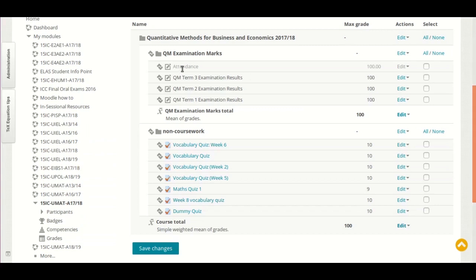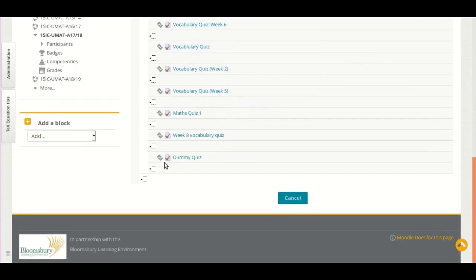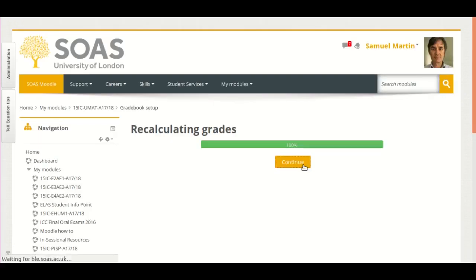We've still got the problem of this attendance, which we could do exactly the same way. In fact, we could have done it before, but I just want to show you a slightly different way of doing it, which is using this move icon. If I click on this, it opens up the same gradebook, but this time there's a space between each activity. And we can just select which space we want it to go in. So this grey block here is non-coursework, and so it definitely wants to go in here. Let's just put it at the bottom. I click on that space, we recalculate the grades, and there it is.